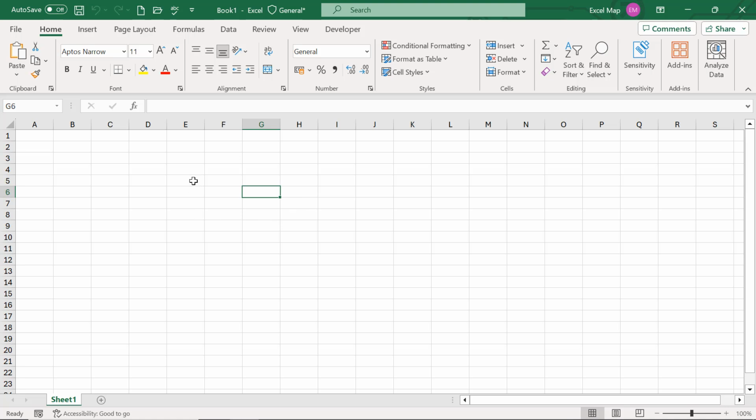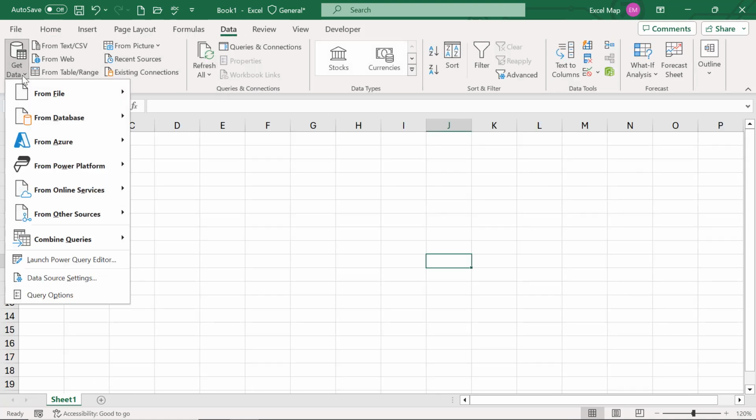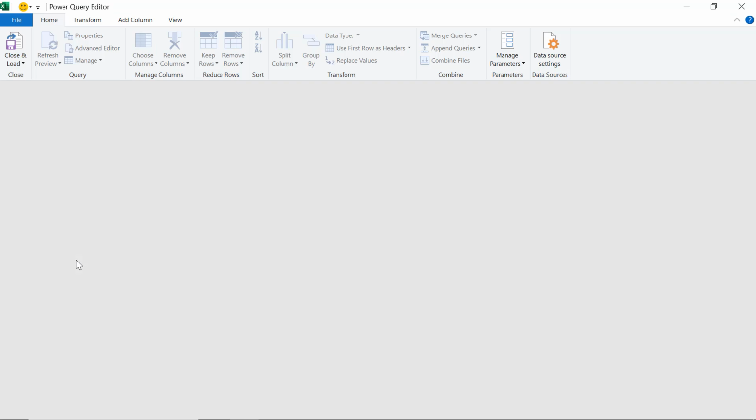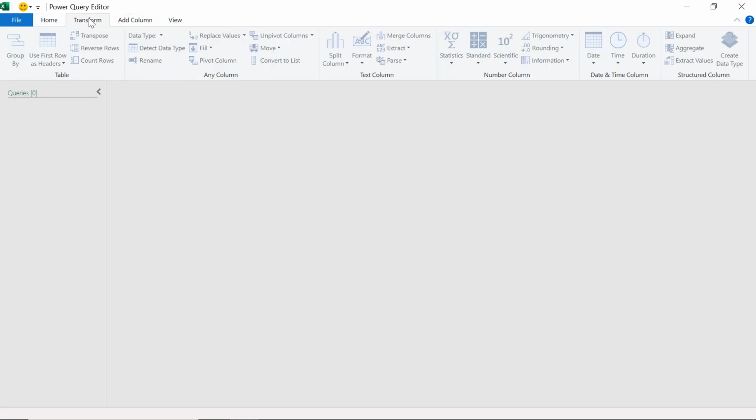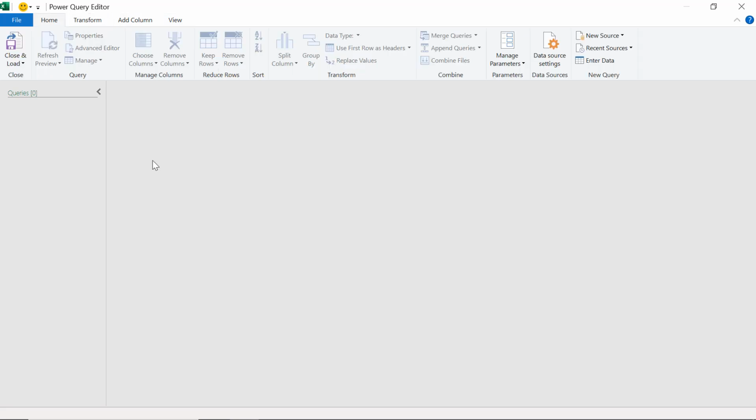First, we'll open Excel like this. This is the Microsoft Excel interface. Go to the Data tab and Get Data. Here we can see Launch Power Query Editor. Click on that. Right now I'm using Office 365. This is the Power Query editor interface. In this we have the title bar, tabs, and file menu, and there are tabs like Home tab, Transform tab, Add Column and View also.